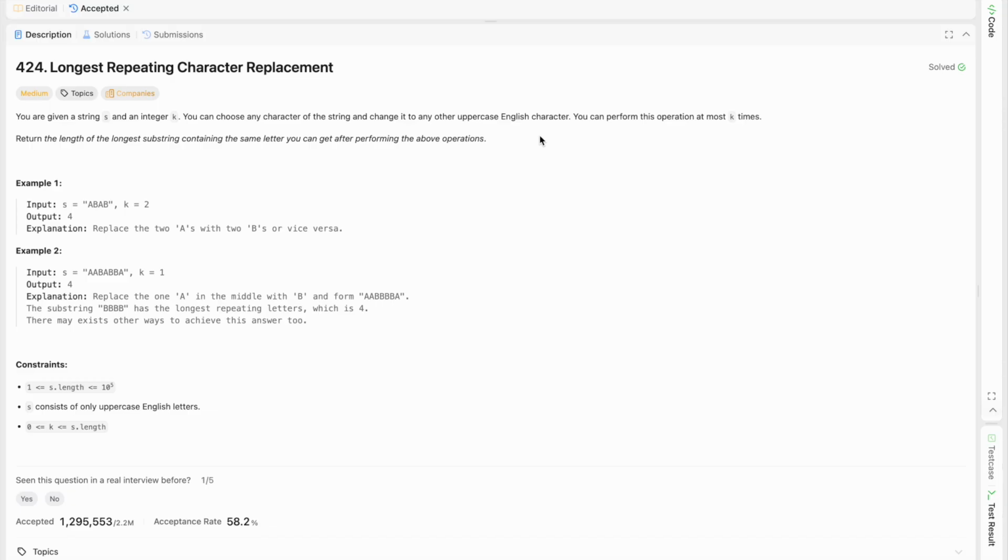This is LeetCode problem 424, longest repeating character replacement. You are given a string s and an integer k. You can choose any character of the string and change it to any other uppercase English character. You can perform this operation at most k times. Return the length of the longest substring containing the same letter you can get after performing the above operations.